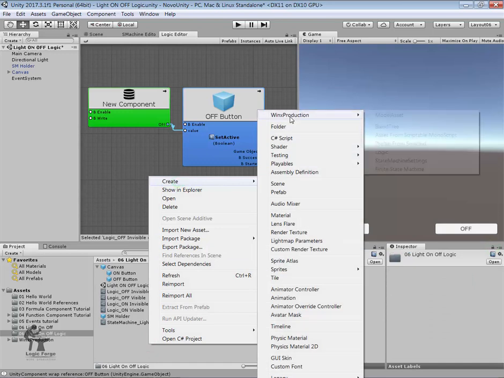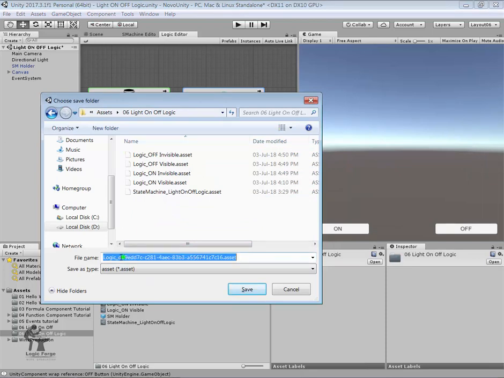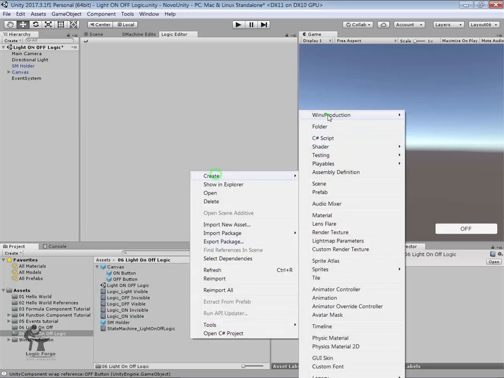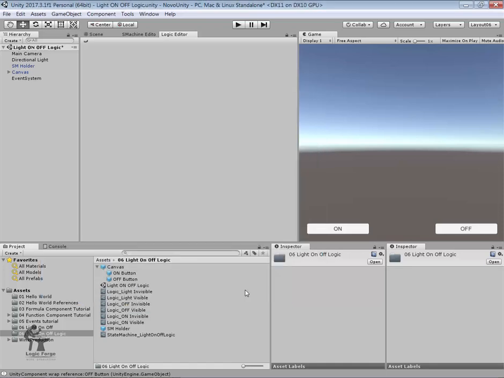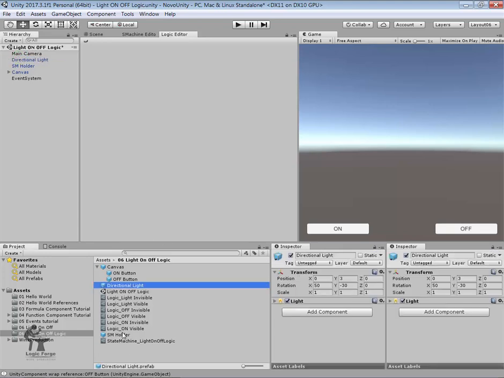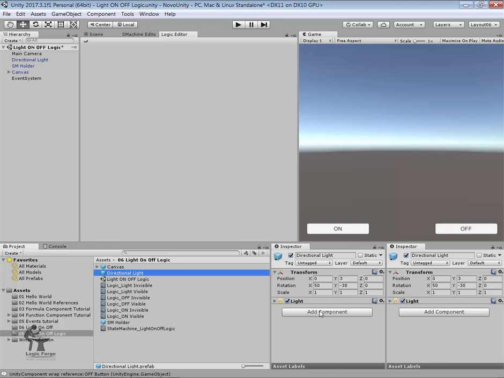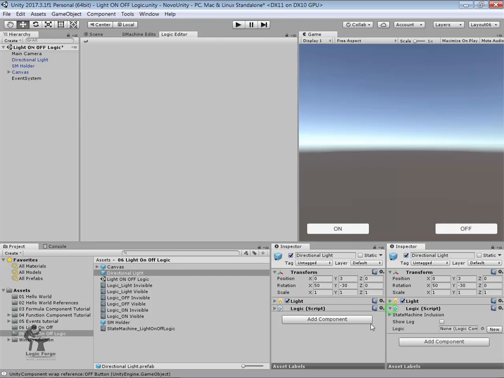We need to create two more logic blueprints for the directional light. Name them Logic_Light Visible.Asset and Logic_Light Invisible.Asset. Make a prefab of directional light. Assign them as in the previous cases. It needs to be visible in Light On state and invisible in Light Off state.